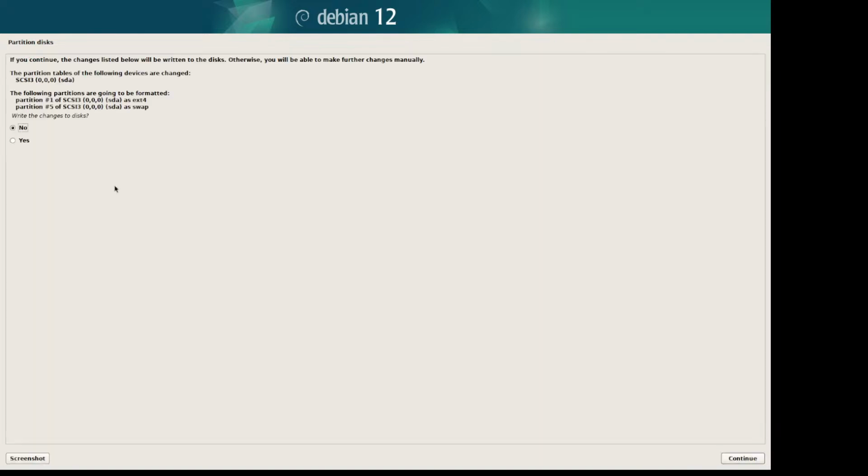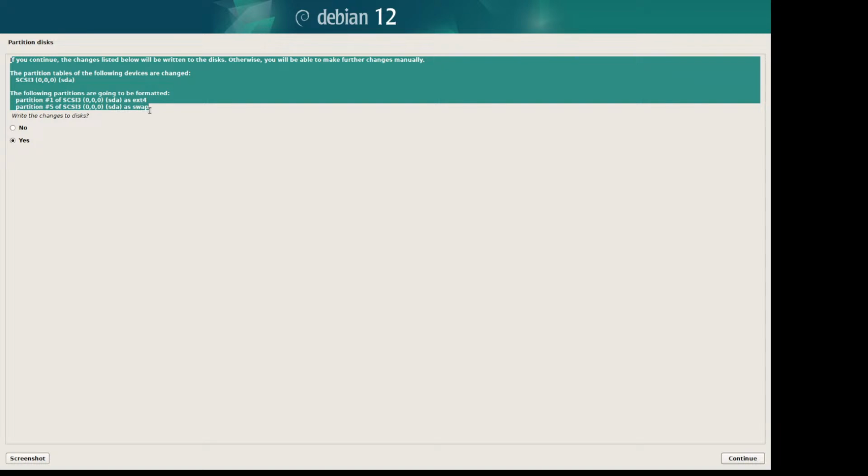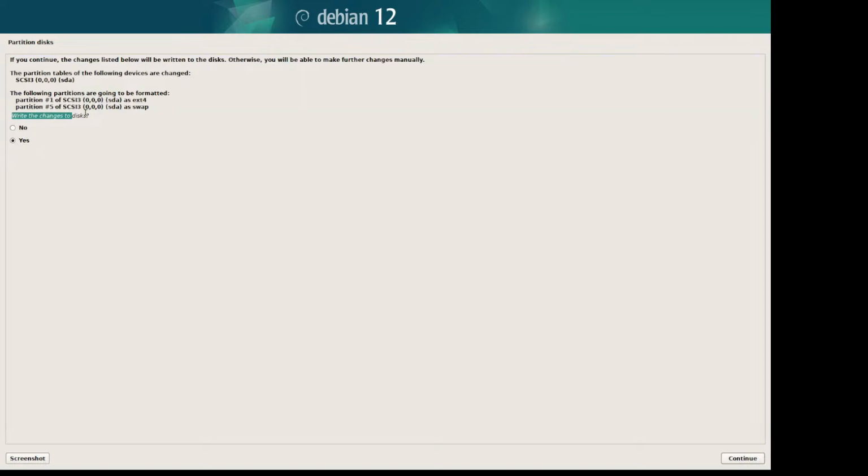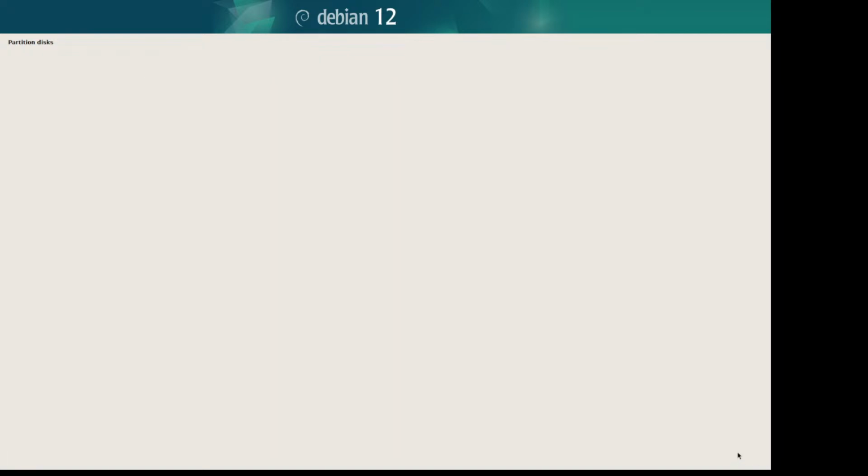Okay, finish partitioning and write changes. It still asks whether this configuration would be fine, and I should select yes as my confirmation that it's okay for me to write the changes to the disk. Okay, yes, and pressing continue. Going on. And that's where the actual system is being installed right now. Validating, installing.